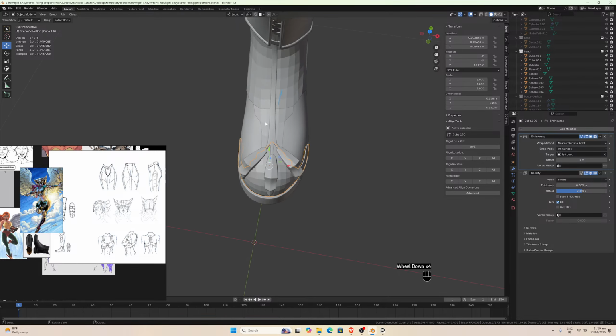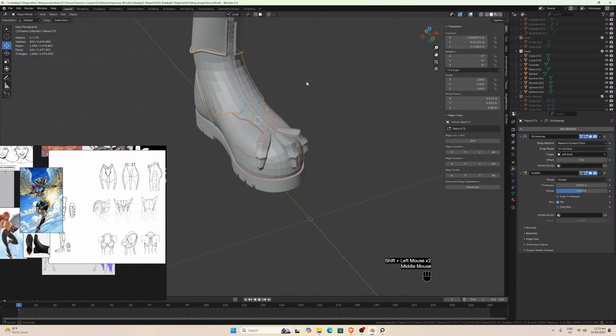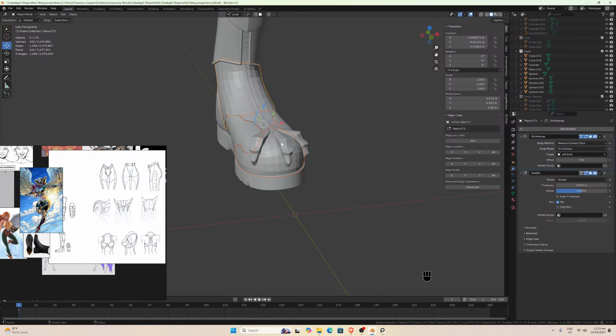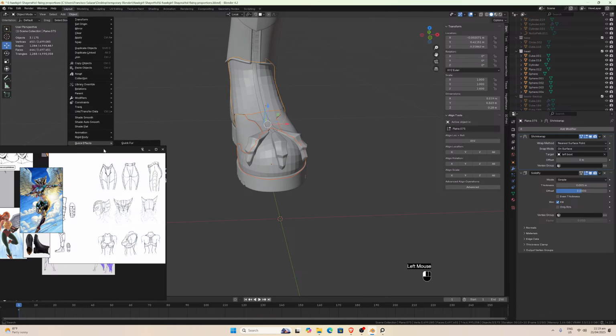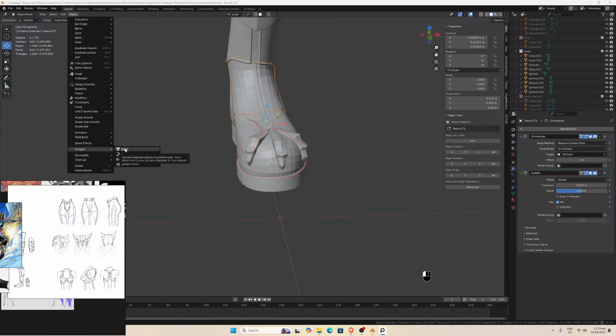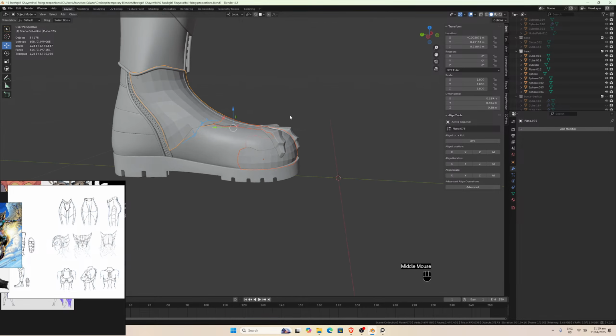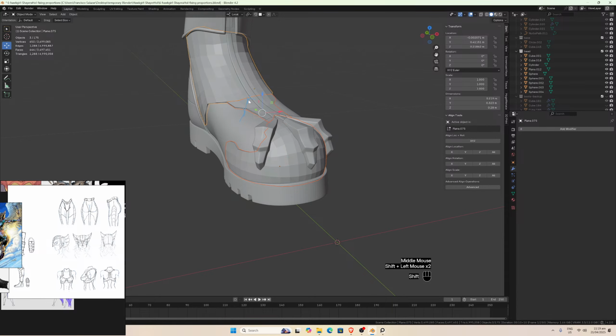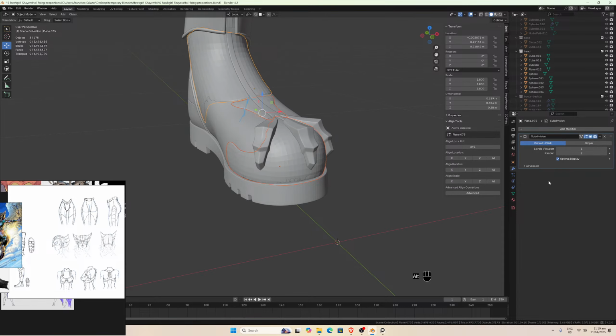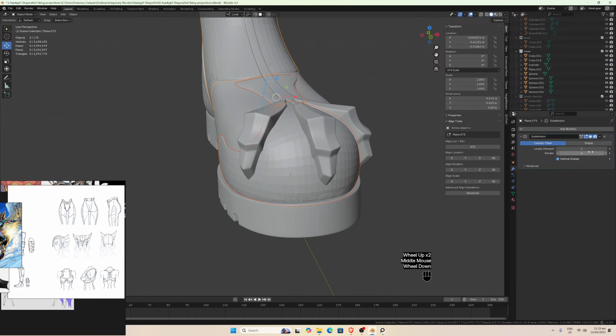Okay, we have this. Now that we are sure about all of this, we're going to create backups and move it to boot backups. And now I'm going to apply all of these modifiers. I'm going to convert this into mesh. Convert into mesh, right? Great. And now we're going to apply the subdivision surface. Let me save this.